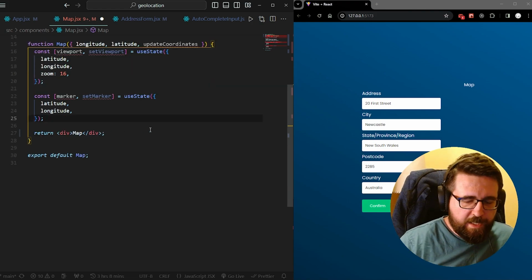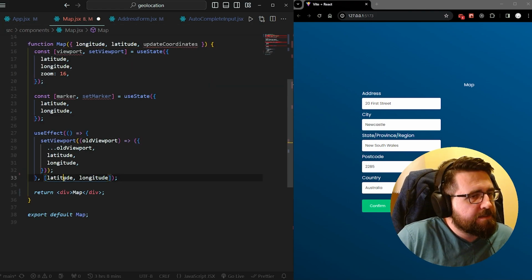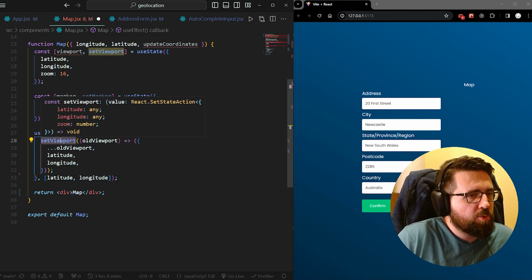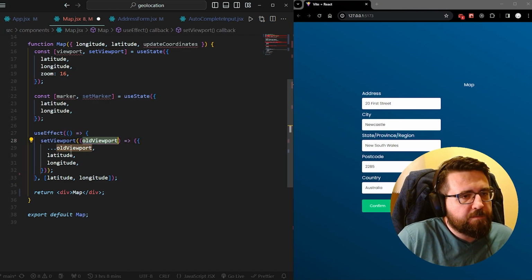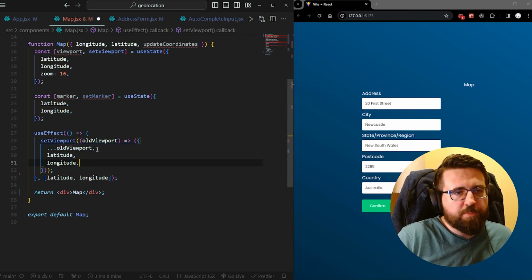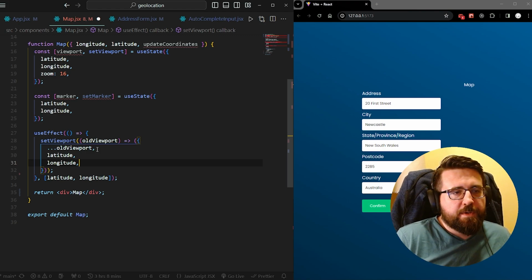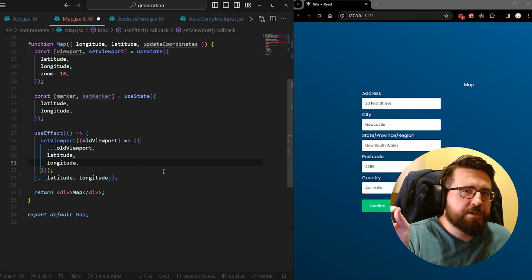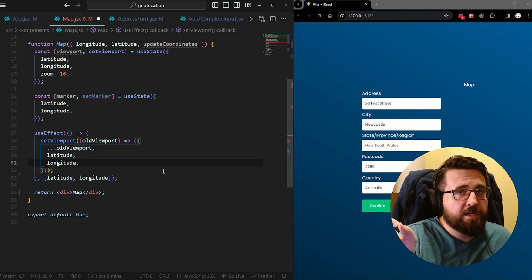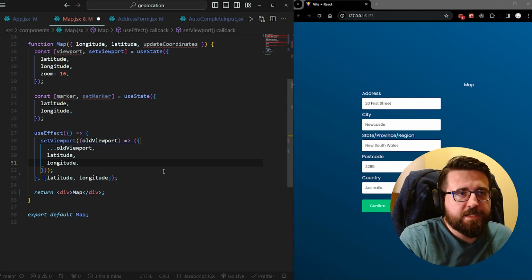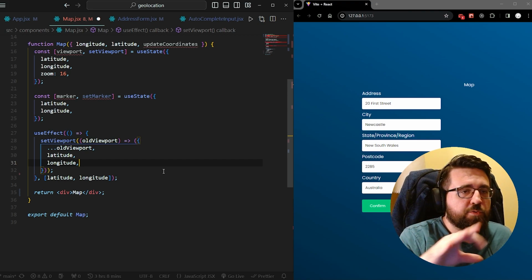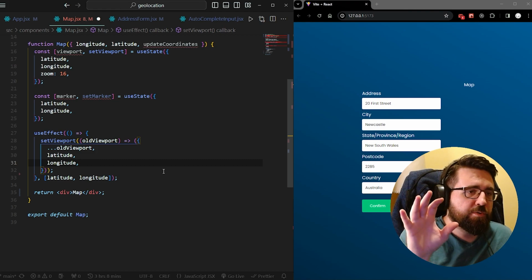longitude. We are going to have a use effect here, which says when latitude or longitude changes, we want to set viewport to a new viewport, which basically accepts the old viewport, spreads it, and sets the new latitude and longitude properties. This is going to happen when we change the marker's position. We are going to change the latitude or longitude. We're going to update the state above. The new state is going to be passed into the map, and it's going to basically move the viewport to its new position.